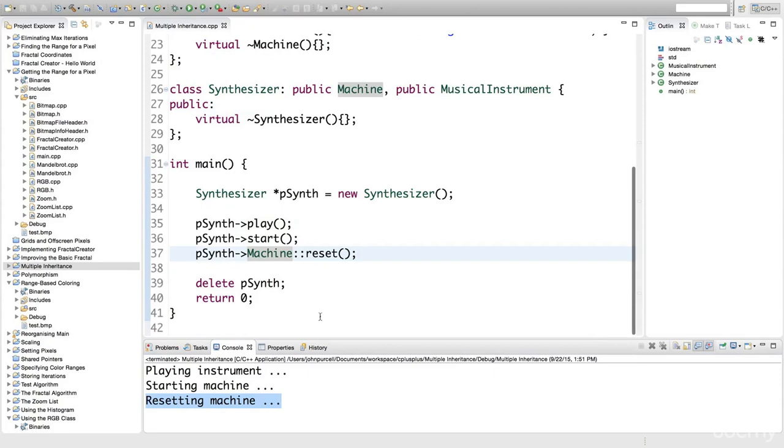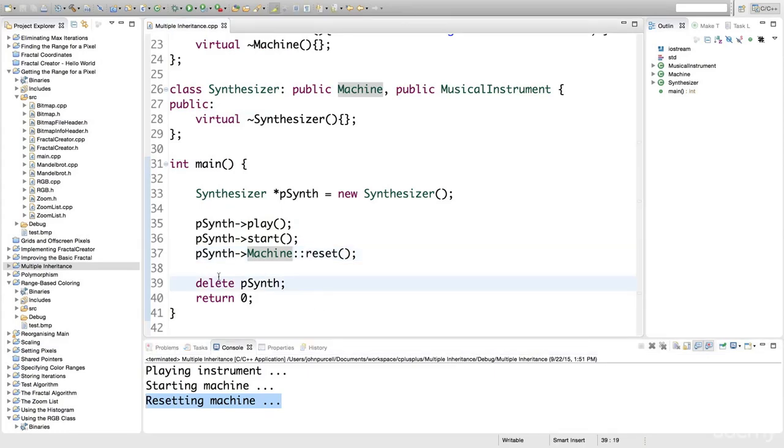Now one reason multiple inheritance is bad is because this requires you to know how Synthesizer is actually implemented, and you want to hide away, encapsulate, details of implementation as much as possible. You don't want the user of this class to have to know what the superclasses of Synthesizer are, but here unfortunately you have to. Of course this wouldn't arise if Machine didn't have a method that's identical to MusicalInstrument, but unfortunately it does.